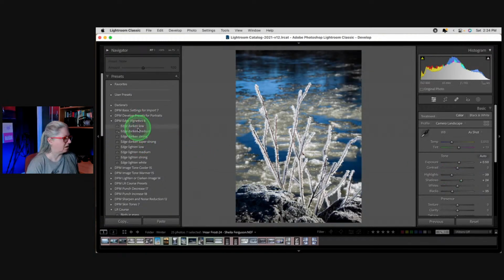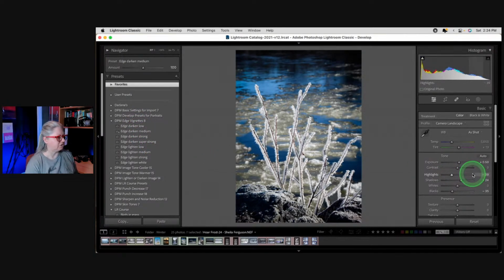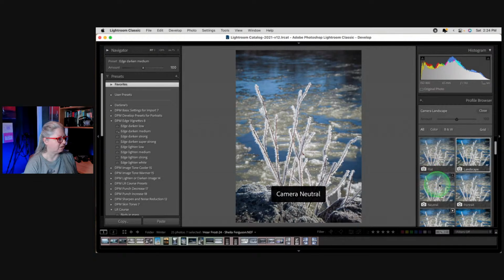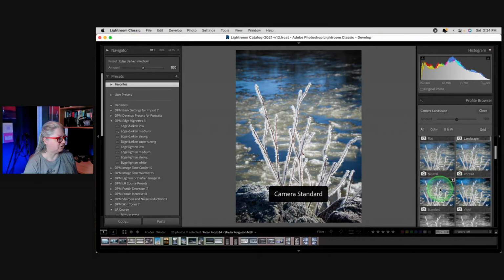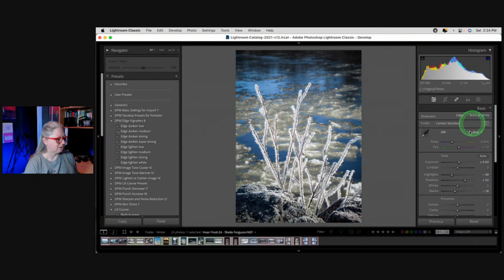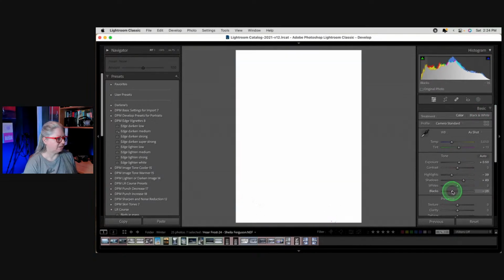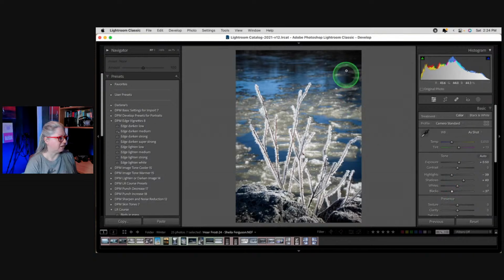I'm going to add a medium edge vignette, which is one of my presets in my Lightroom pack, okay? And I'm actually going to lighten up the blacks a little bit more. I don't want to go so much black. It's feeling a little bit too contrasty for me. And I might go back and change this profile because I'm feeling like it's adding too much. Let's go standard. Okay, so I changed it back to standard. And I did that because I felt the landscape profile was just making this stuff in the back too dark.